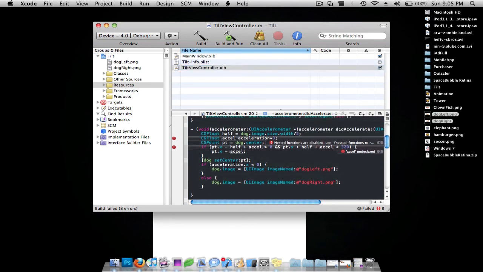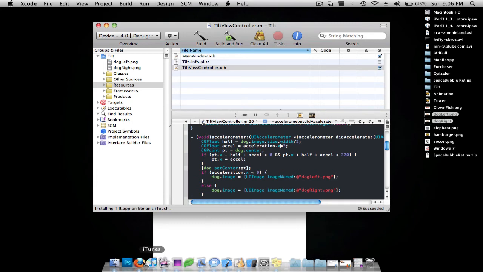Oh, sorry. I forgot to do the equal sign for the accel. And for this, it's going to be acceleration.x times 3. Okay, now it succeeds. Sorry about those mishaps.